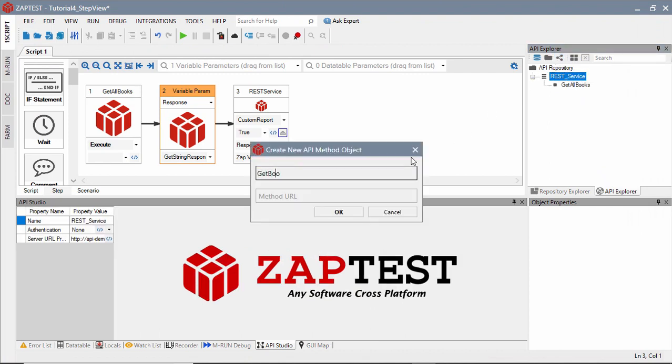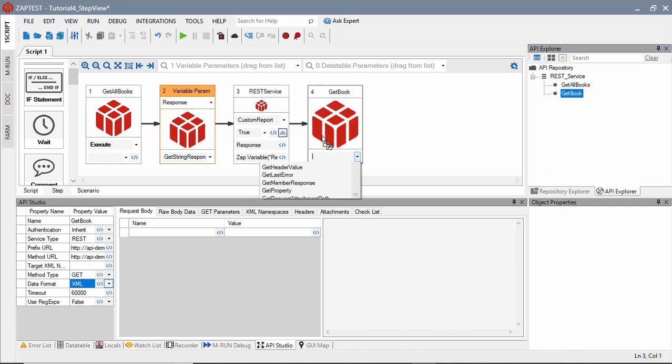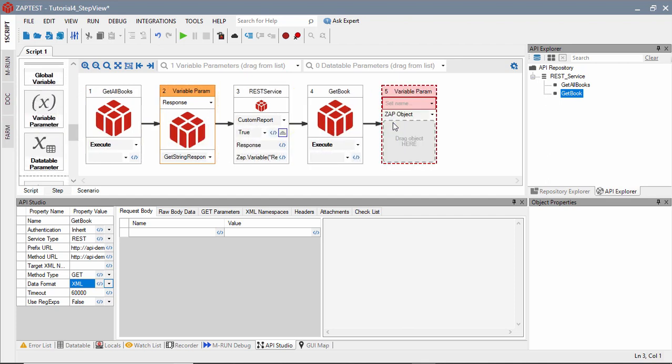We will continue by adding a new API method under the existing server object. We will type getBook for its logical name and enter the URL. For this method, we will select method type GET and data format XML. Next, we will add this method to the step view and select execute operation. Like we did in the first part of our test, we will include steps to capture the response value and output it to the test results.